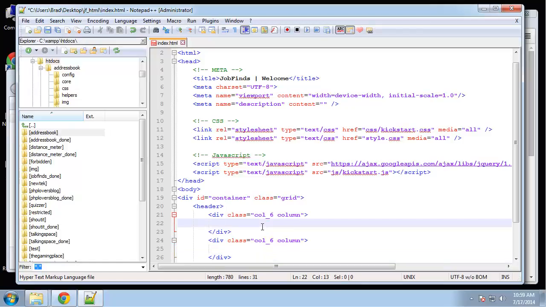Alright, and in this first one we want our h1 tag. That's going to say Job Finds, and I want to add a span to the job part of it, just to give it a different color, a different look. So that's the logo.